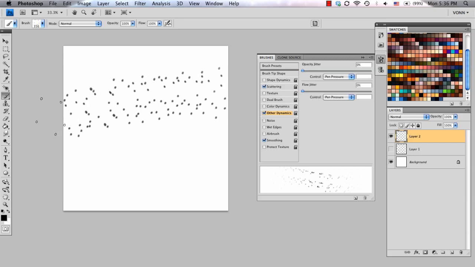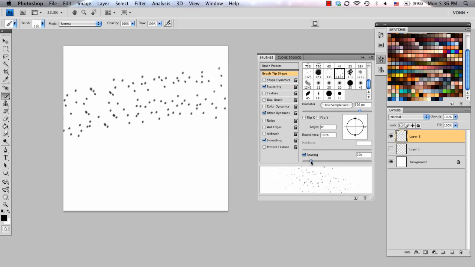If you just check it, it'll still kind of have a pattern that it's following. So to break it up, go into the scattering options and turn your scattering as far up as you want. I would recommend somewhere in the middle, and then in brush tip shape, turn the spacing down.